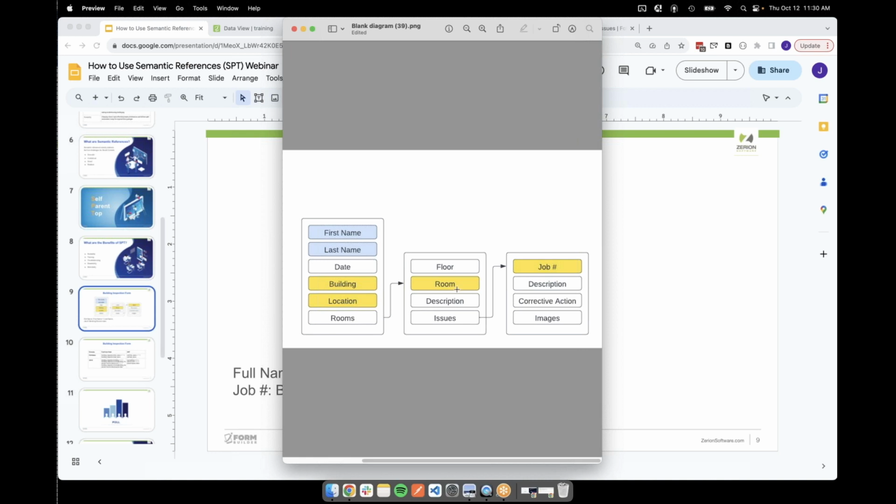But inside that room, as you do your inspection, you may find issues. And so we have this 3rd-level subform where we can log issues. Each issue is going to have a description, what's wrong, a corrective action, how to fix it, and then any images that you need to support the documentation process.